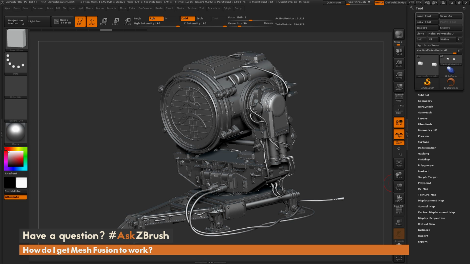So we had the question sent in to us, how can I get Mesh Fusion to work? This is a feature that's been in ZBrush for over 4 years, and we introduced it in ZBrush 4R4. It's a really great way to fuse pieces together really fast and have a continuous piece of geometry.